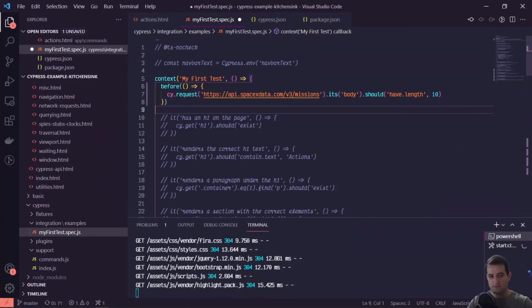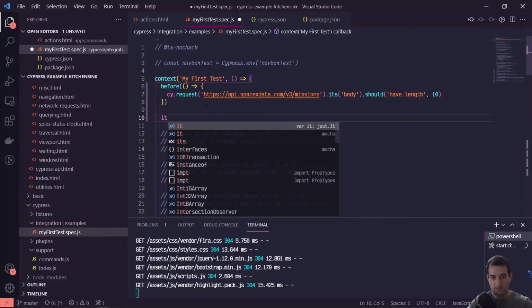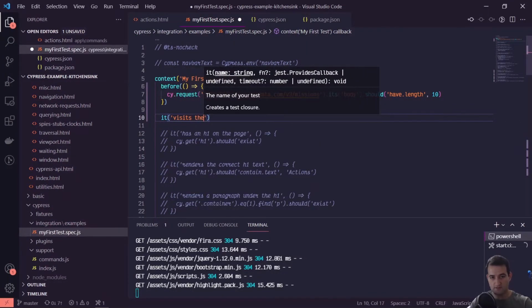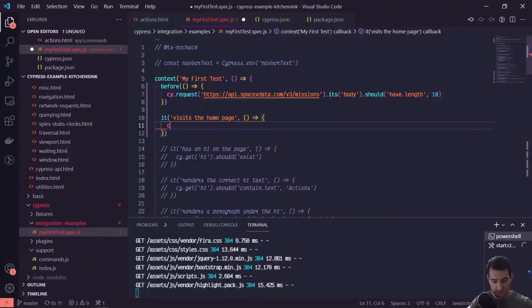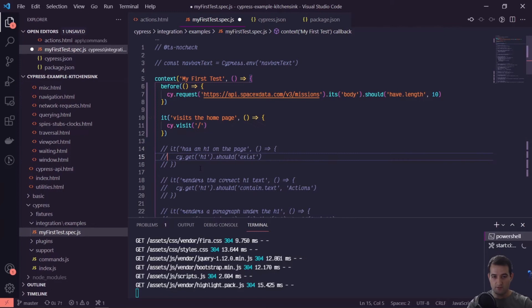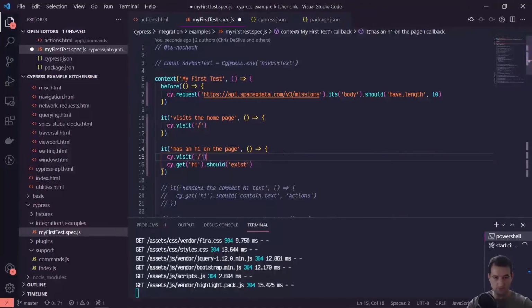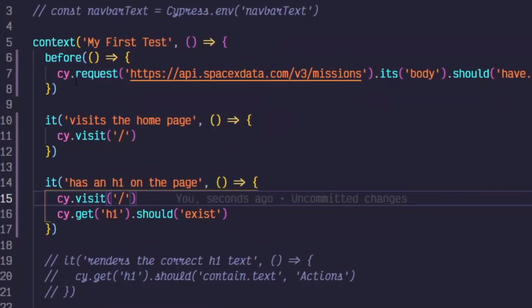And then in order for this before hook to actually run, we need to have some tests. So we can do an it, visits the home page. And we can just do a cy.visit. And then we can uncomment this one that says it has an H1 on the page. And so we can just copy this cy.visit and paste it below. So now we've got 2 tests, and we should expect this before hook to run one time before moving on to these 2 tests.